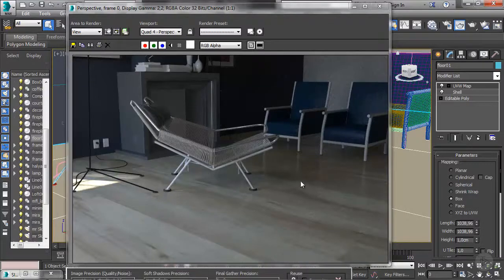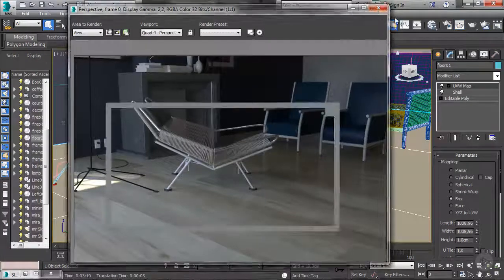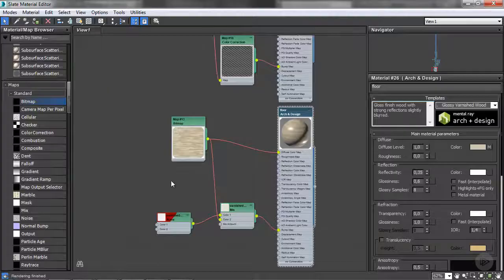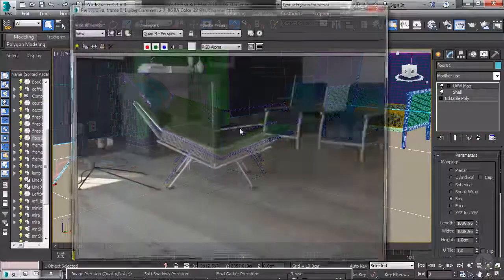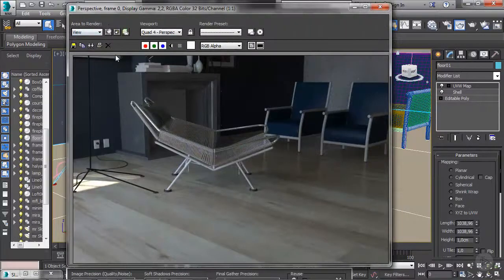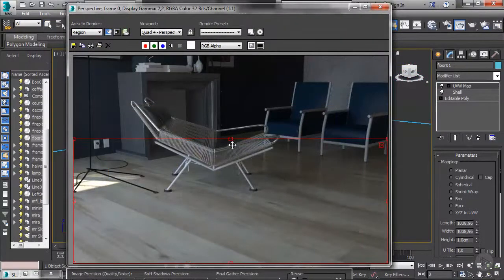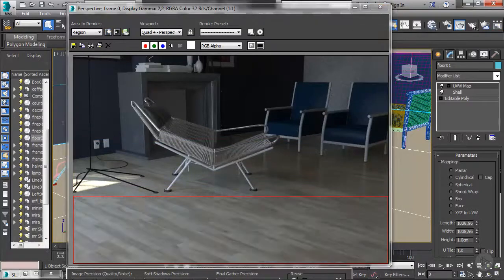The only thing we need to adjust is the texture because it's only repeating once. And that's way too big. So let's change that. Open the material editor, double click the image and change the tiling. I'm going to put something like 5 by 5. And let's test the render real quick. I'm just going to edit a little region here. Something like that. And render. There you go, looks great.